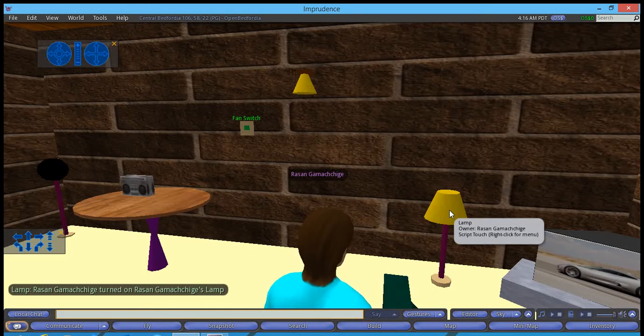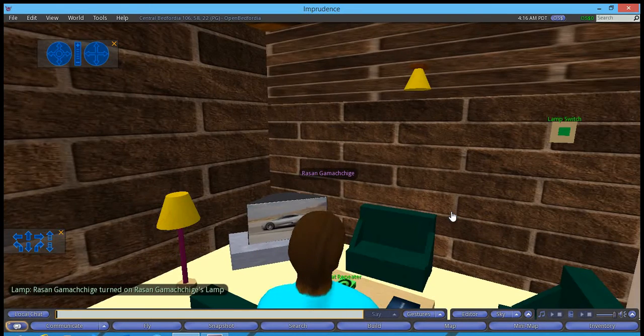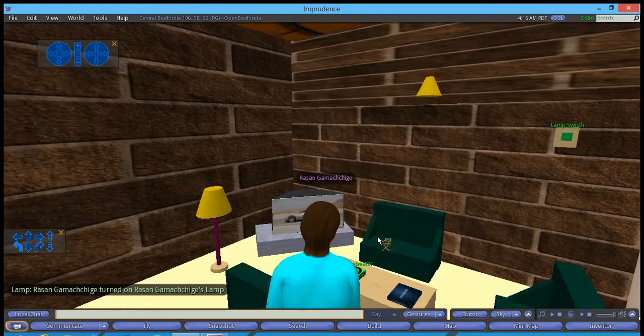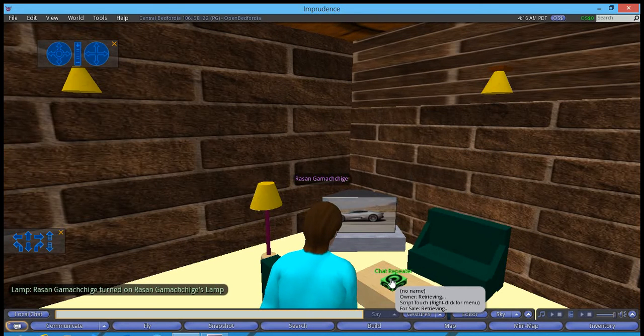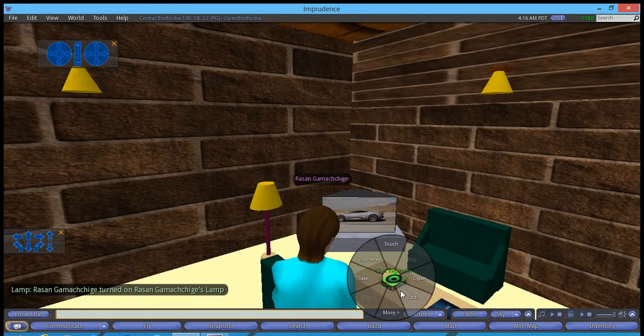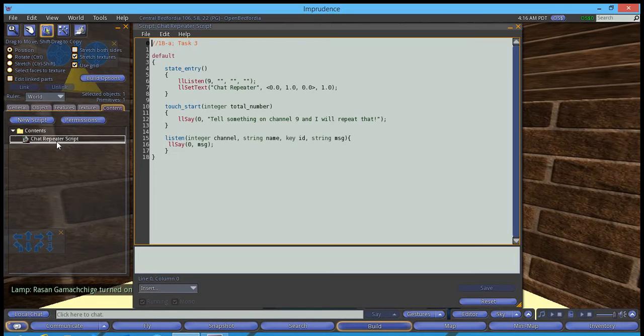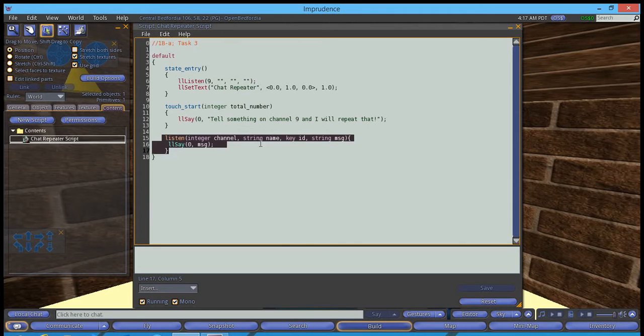The second event is listen. This chat repeater is using listen event. Let's see the script of chat repeater. This chat repeater is listening to channel 9, and in this listen function it is displaying the message that user has entered on channel 9.